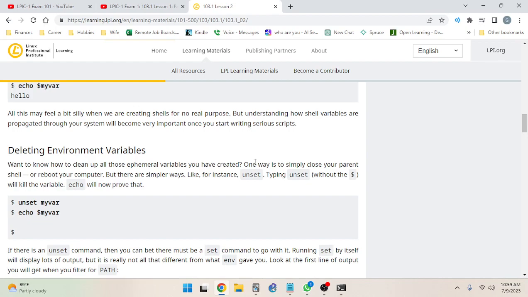One way is to simply close your parent shell or reboot your computer. But there are simpler ways, like for instance, unset. Typing unset without the $ sign will kill the variable. Echo will now prove that. So let's do that.